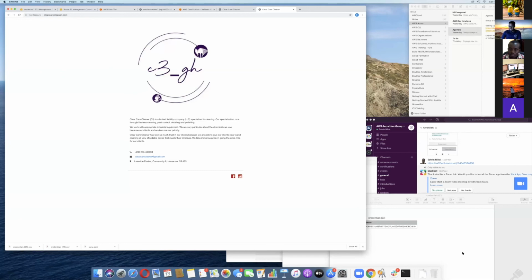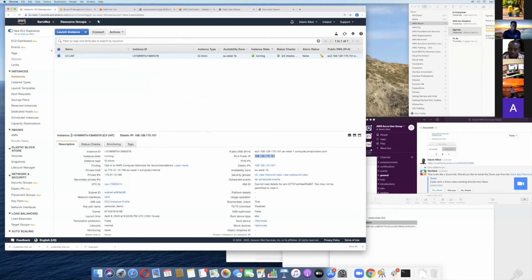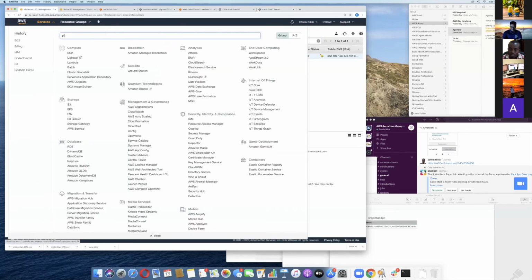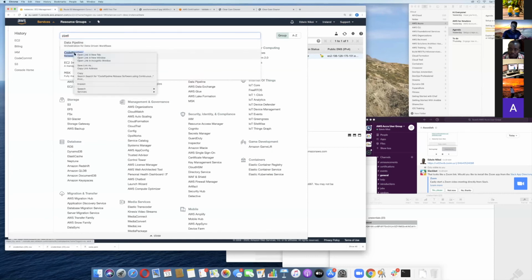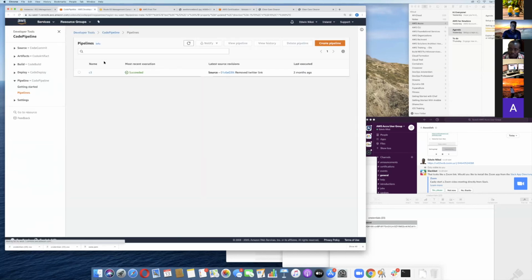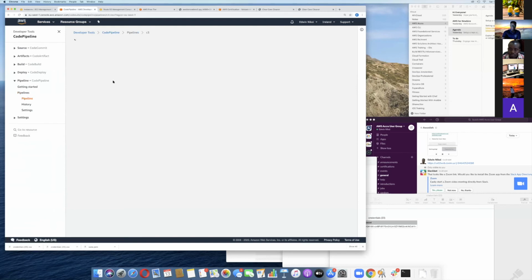And the nice thing about this site also is that I actually am doing automated deployments to it. So let me go to pipelines. And as you can see, the code for this site is also on my AWS account. And you can see I'm doing all this and I'm not being charged a thing. Okay. Now, this is the pipeline for that site.